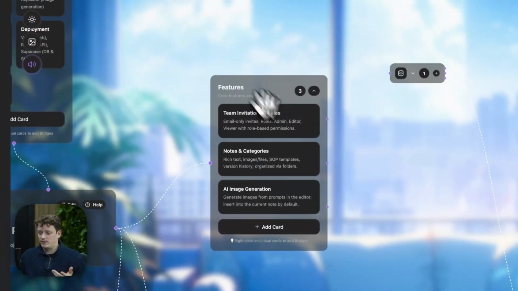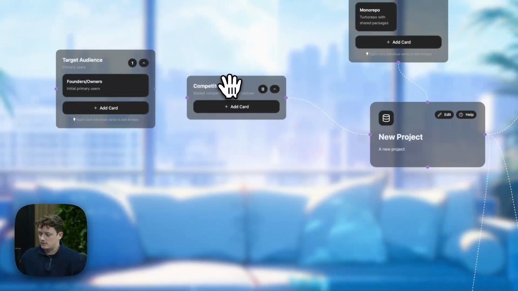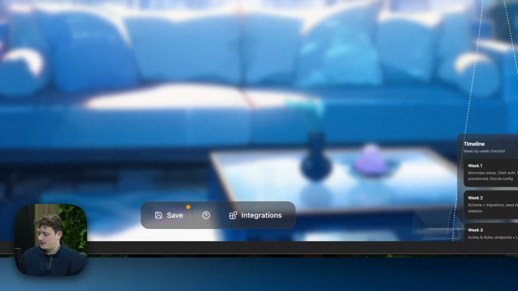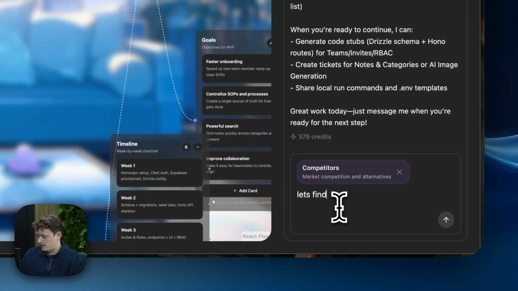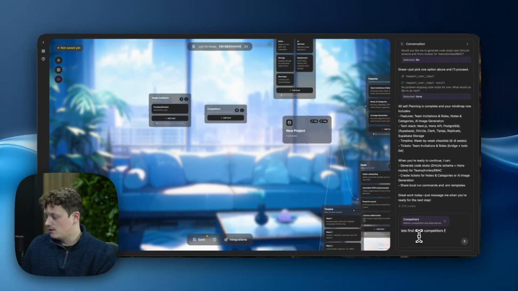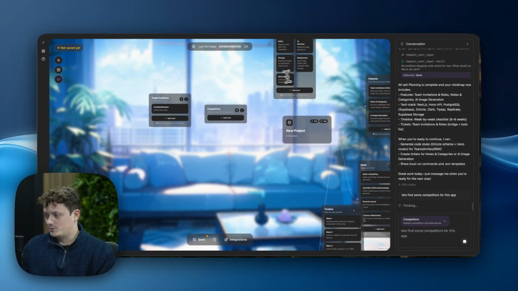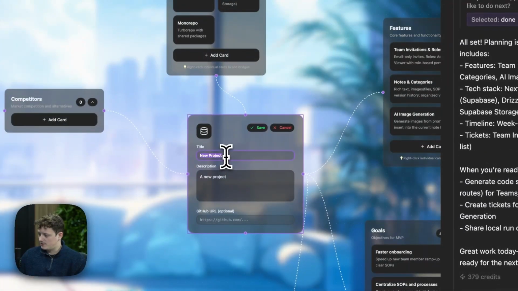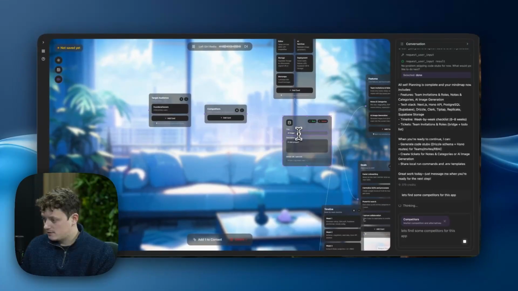You wouldn't be able to see the features really, but you could use it to look at marketing. You could look at competitors, for example, and you can obviously add this to the context, and you can say, let's find some competitors for this app. Also, we haven't given it a name yet. We need to give it a name. So, I don't know, we'll just call this AI image note taker.